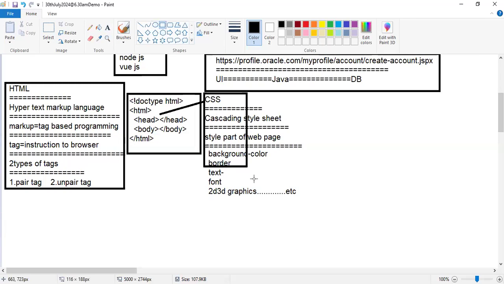HTML, CSS, JavaScript. HTML is a hypertext markup language. It mainly creates the content part of the web page. Next one, you can see here.